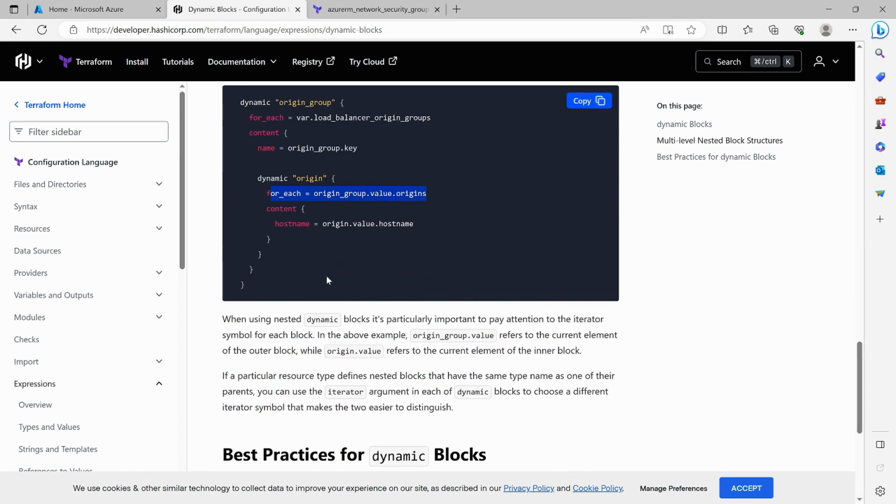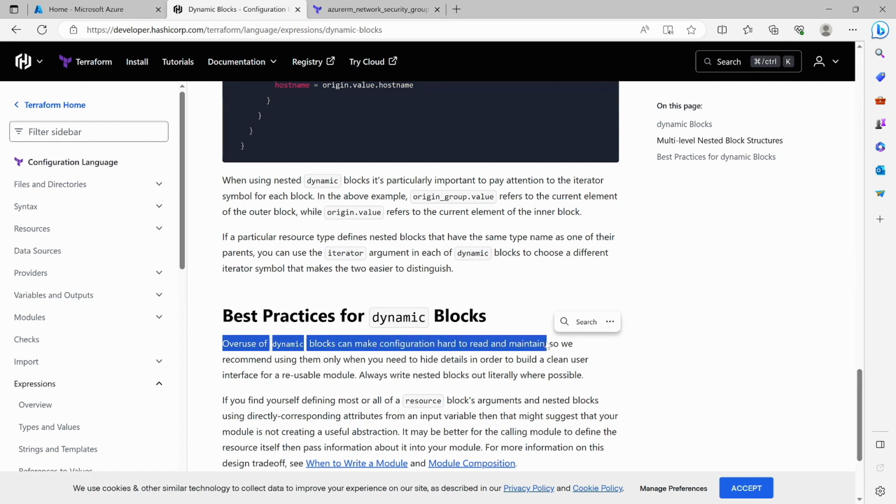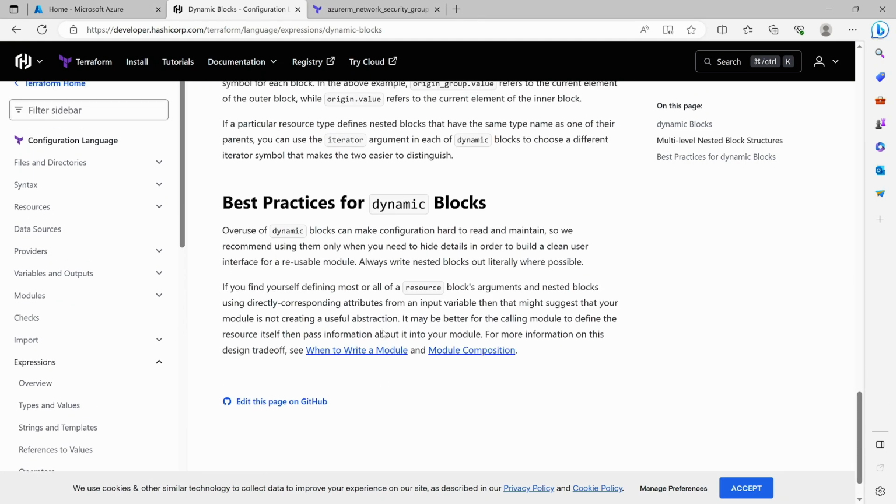But there is a best practice mentioned by HashiCorp that we should not use too many dynamic blocks in our code, because if we overuse dynamic blocks, the code can become hard to read. If you're the one writing it, it's fine, you understand the code, but the person who is going to read your code may not be able to understand it properly. So it's not readable if you use too many dynamic blocks. So this is the theory of dynamic blocks in Terraform.